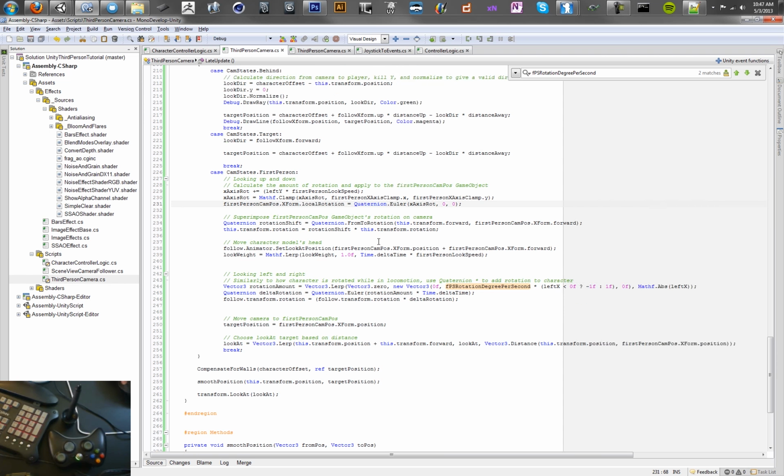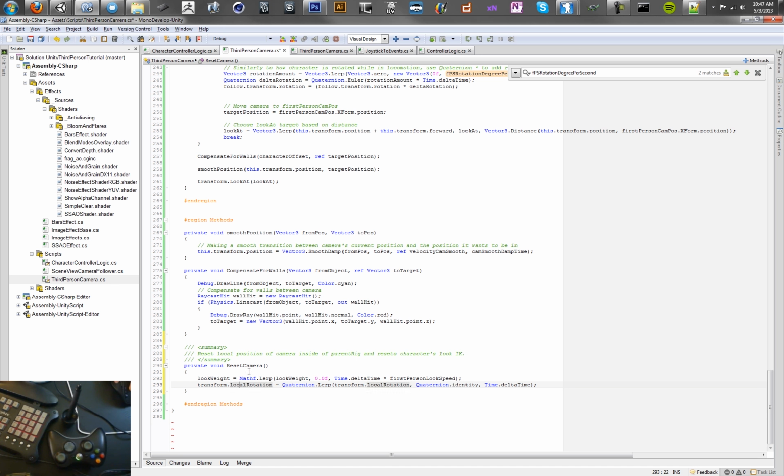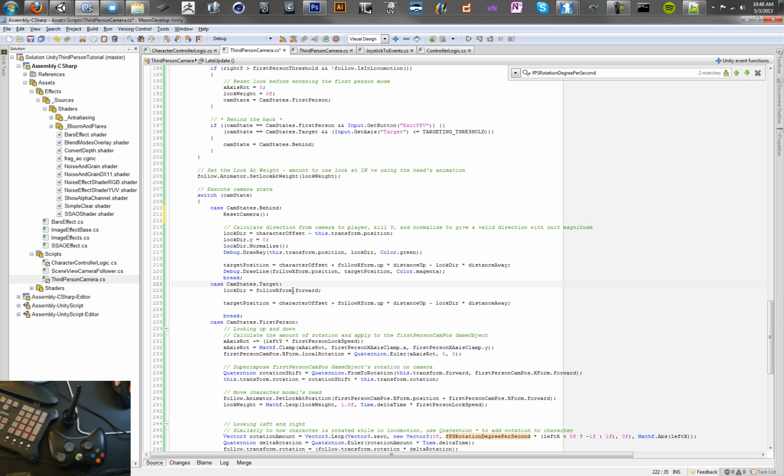So the way we're going to fix that is create a reset camera method that we're going to call whenever we're not in the first person mode. Basically, that's just going to set the look weight equal to 0 and reset the rotation of our camera. And we just want to call this method whenever we're in the behind camera state, and whenever we're in the targeting camera state.